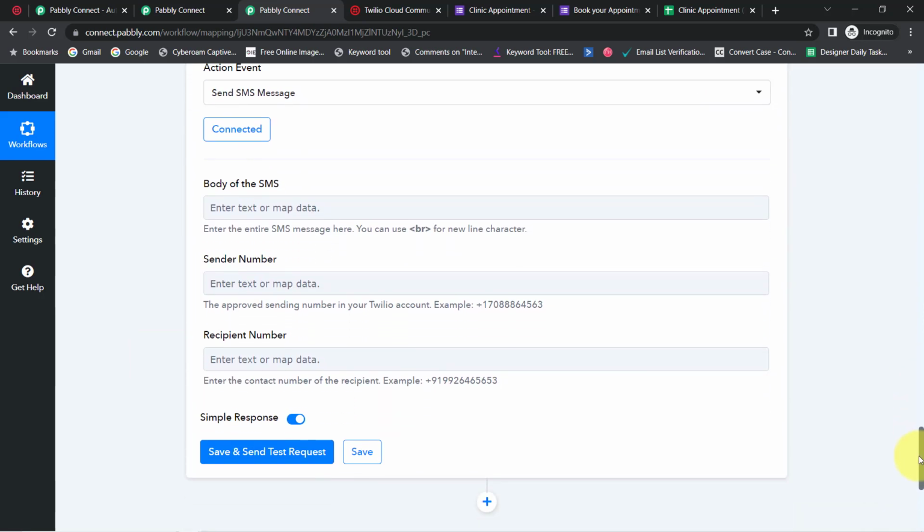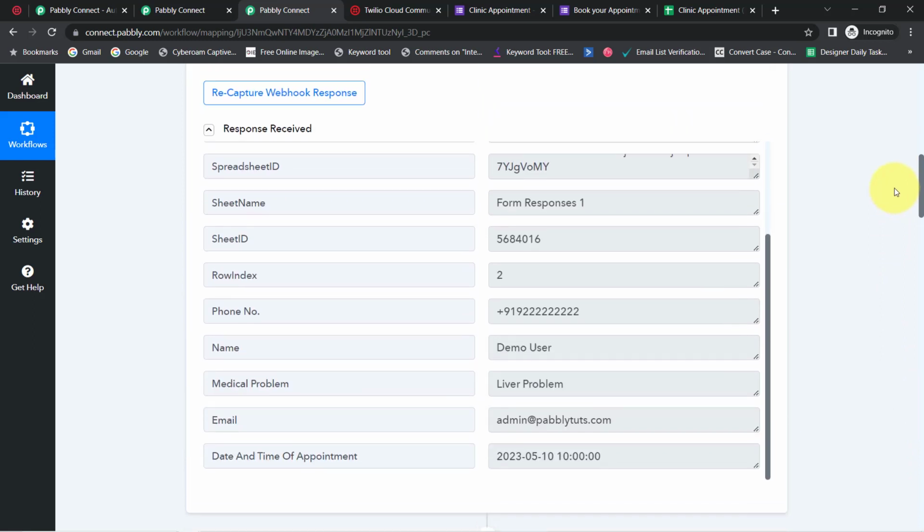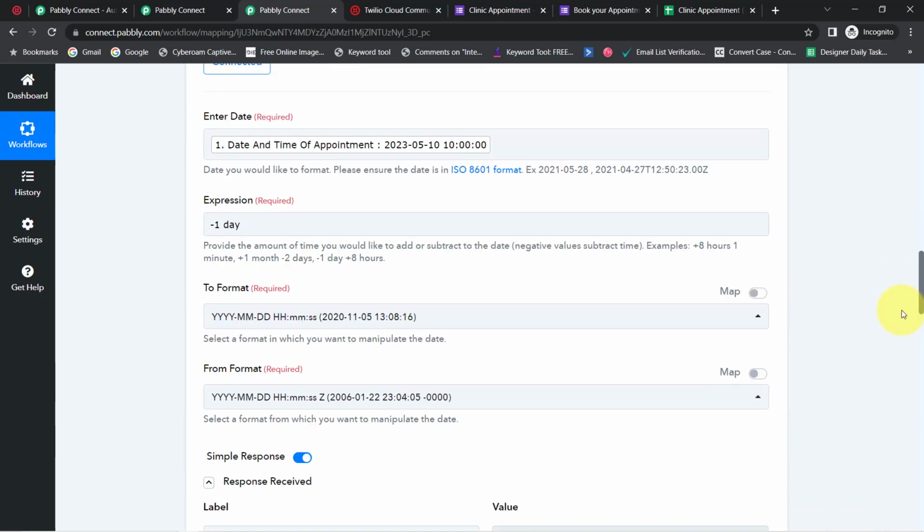And once it is connected, it will ask you the body of the SMS, basically what SMS you would like to send to the person, and then it will ask you the sender number and the recipient number. Well, the recipient number we already have from this form submission data, and again I don't need to manually copy this data and paste it in the below field. I am going to map this data, and mapping is very simple.